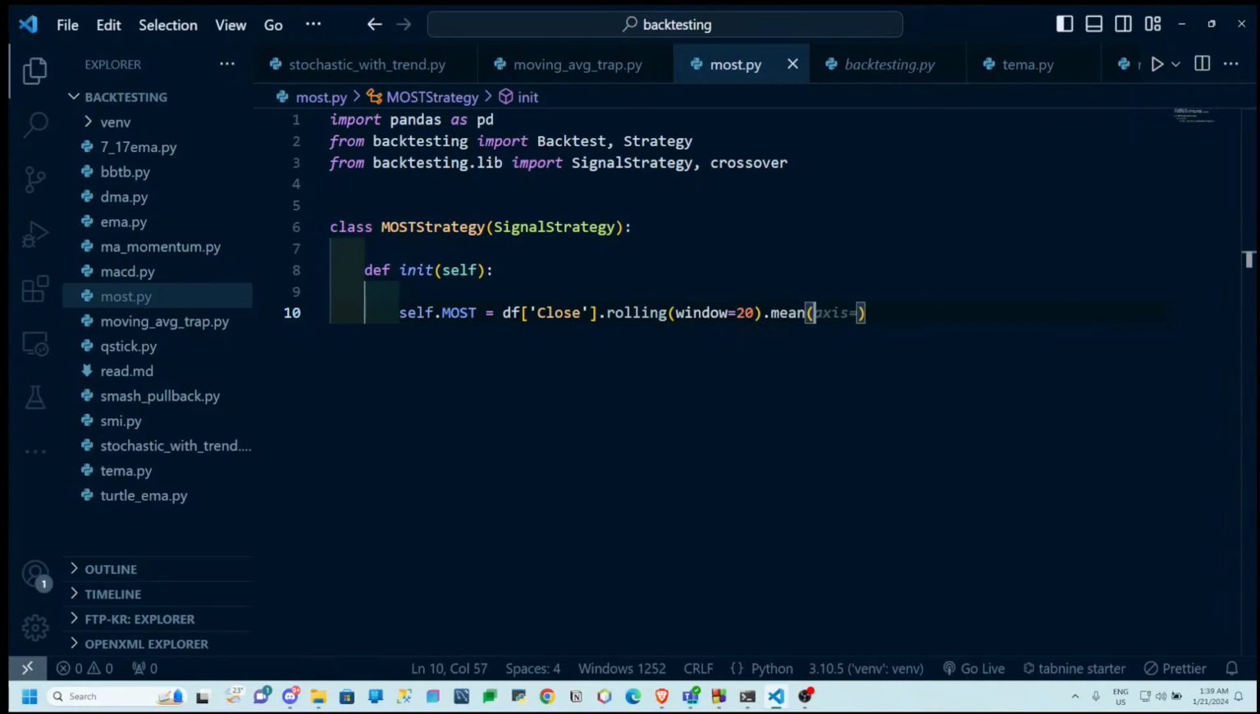Alright. So, this is actually just a placeholder. Here you will need to replace it with the actual MOST calculation. That is a calculation for the MOST indicator. You need to look for it and replace it with this line. So I am gonna create the signals based on the crossover.